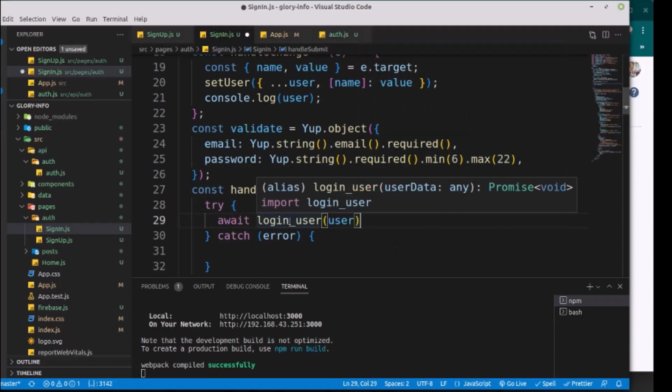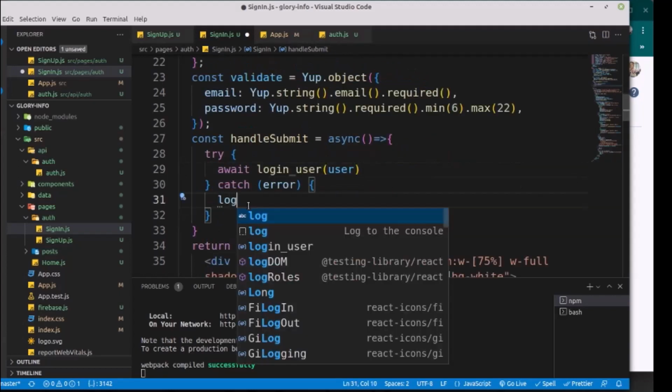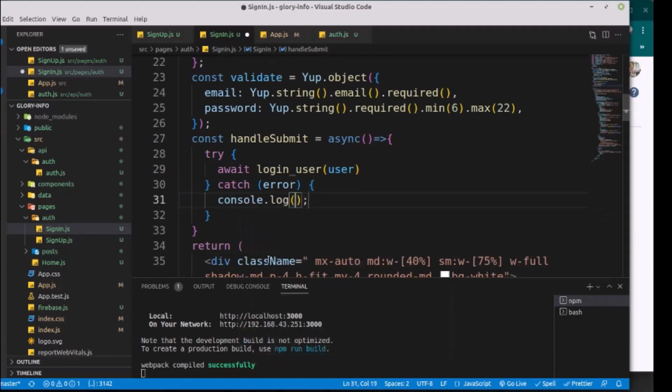So loginUser. It should be await because it is a promise. And for the error, we'll console log the error after we add the React Toastify. So let's say error.message.